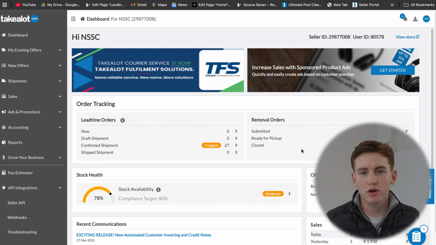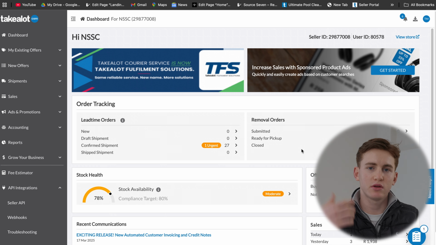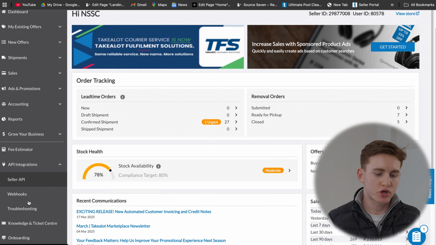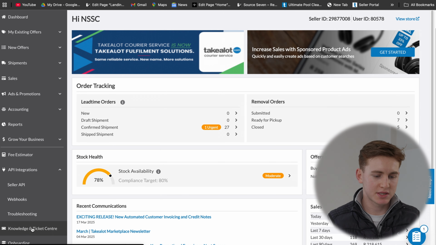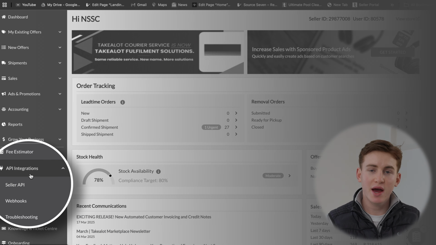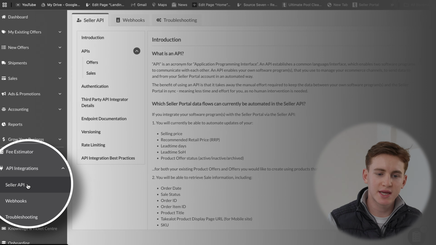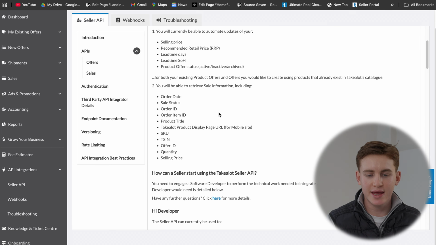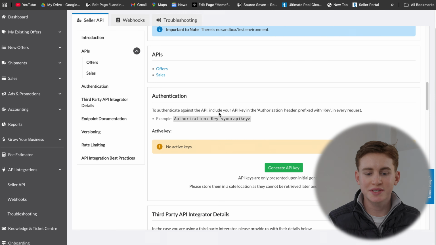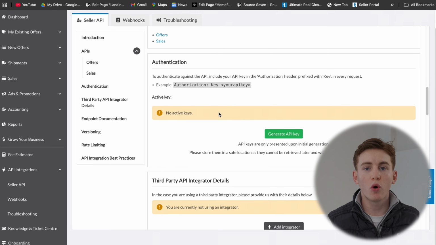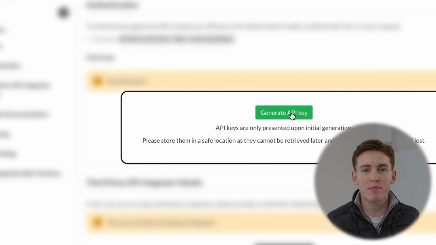First, log into the Takealot seller portal. Once you're logged in, you can follow these steps on screen. Scroll down to the bottom of the left-hand side sidebar, click on API integrations. Once you've expanded API integrations, you can click on Seller API. Underneath Seller API, once you scroll down, you will see an authentication tab. On the authentication tab, click on Generate API Key.